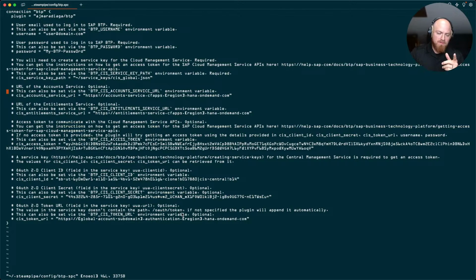Also, there are some other parameters that you're able to overwrite from what's in your service key path. For example, let's say that you want to configure a different URL for your account service or your entitlements, all that sort of stuff. It is possible. Now, you'll notice here that there is an access token, and this is a variable that you can configure. By the way, all the variables that you can configure in this config file, you're also able to set up as environment variables.